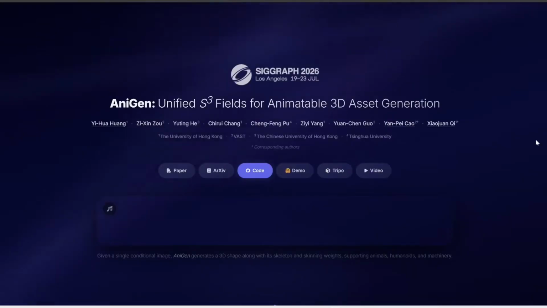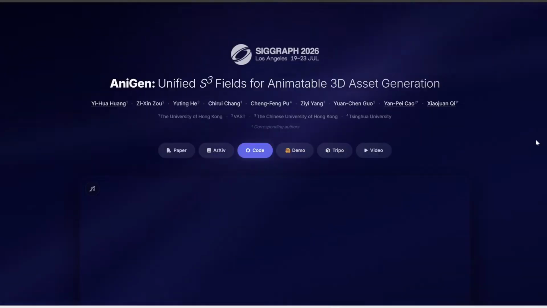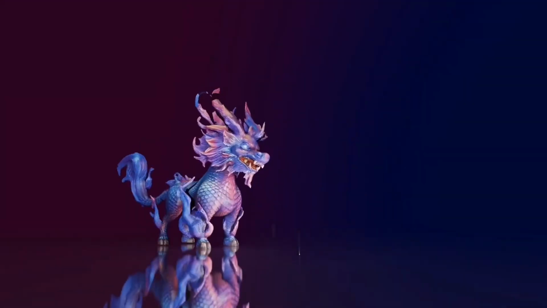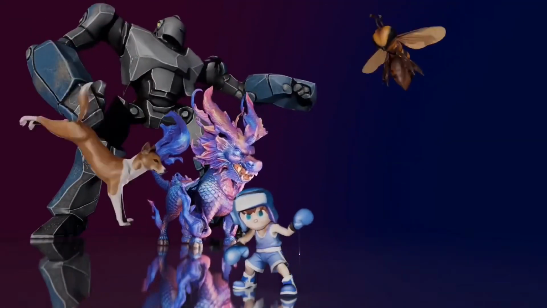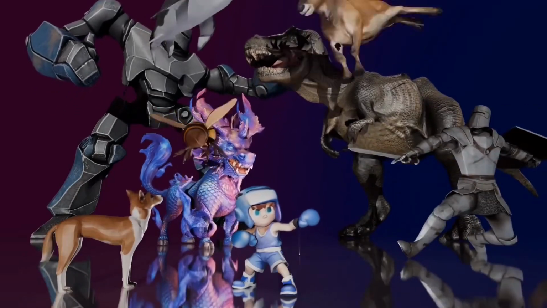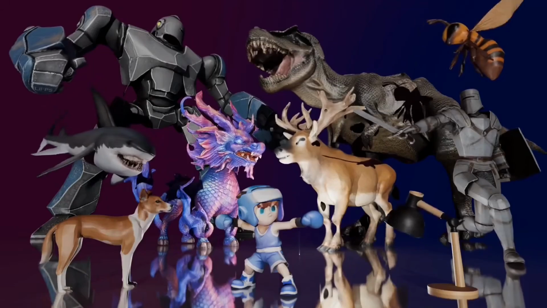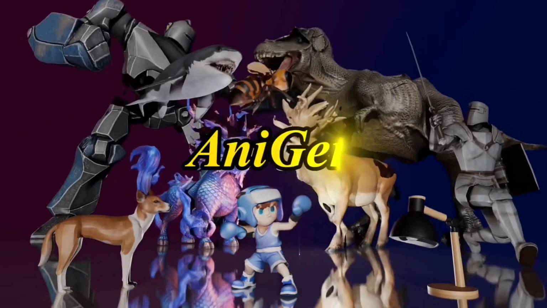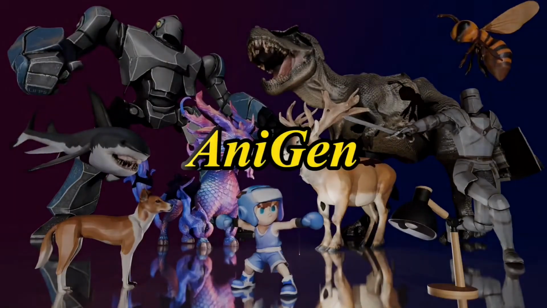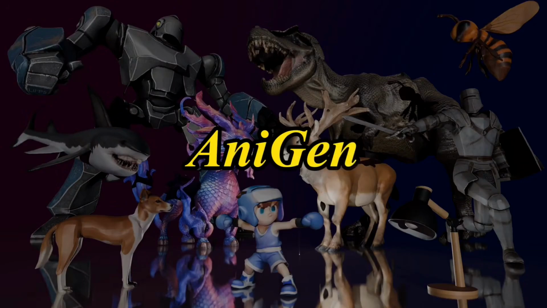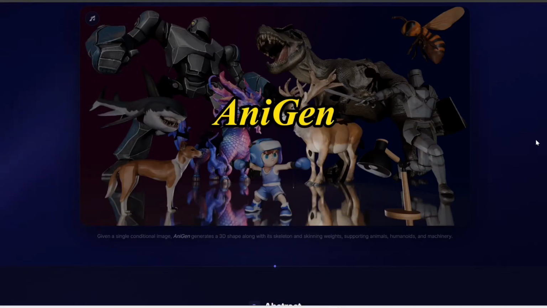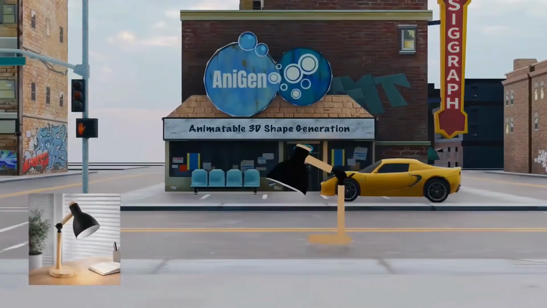Also this week, this AI is really useful for creating 3D models. So it's called AnyGen, and this can create 3D assets with built-in skeletons which you can fully animate just from a single image. So by skeleton, I mean this comes complete with articulated rigs, which means you can plug this directly into any animation software without any messy post-processing. So here's an example of it in action.